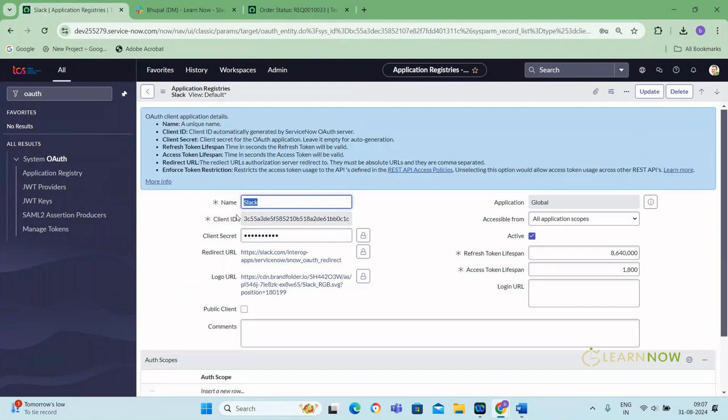This is called an endpoint. Endpoint means where both can connect. It is a pipeline. Okay, like in two ways, a handshaking method is there, right? Slack needs to communicate with ServiceNow. ServiceNow needs to communicate with Slack. I hope you guys understand. Thank you, guys.